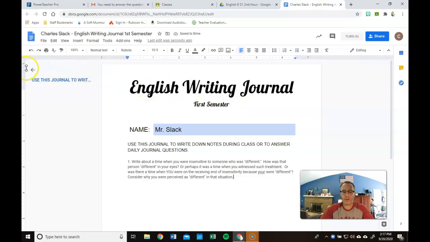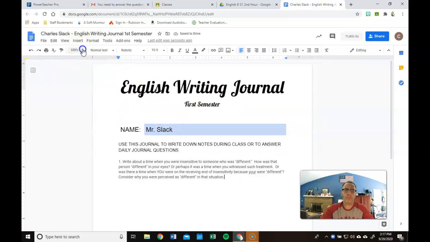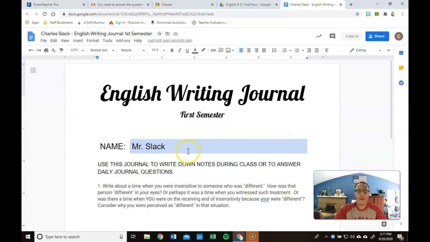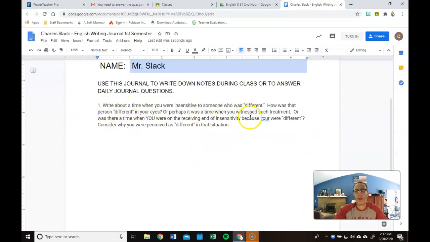So I'm in my English Writing Journal. I'm going to make this a little bit bigger here so it's easier to see. And it says, write about a time when you were insensitive to someone who was different. How was that person different in your eyes? Or perhaps it was a time you witnessed such treatment. So this is the question that I chose to answer. So I'm going to hit enter, and then I'm going to type my answer here.